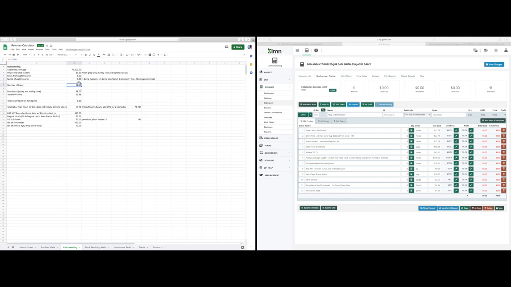This number of loads is simply taking the square footage divided by the number of square feet that my hydroseeder can do per load. I have a 500 gallon hydroseeder, so it can do 5,000 square feet per load, thus it's 14 loads. This man hours for spray and mixing time and this travel and fill time, these are kind of unique things that you're going to have to build based on your company and your metrics. These are some of the numbers I use.